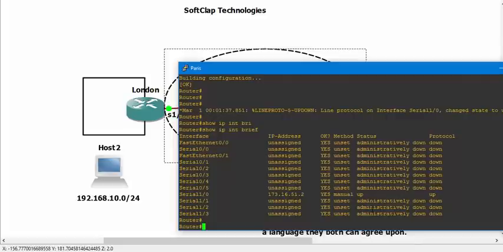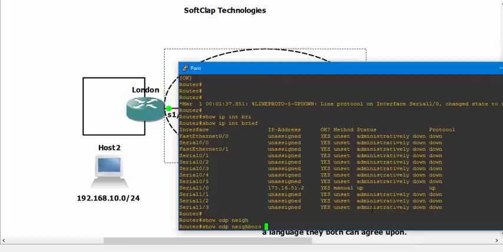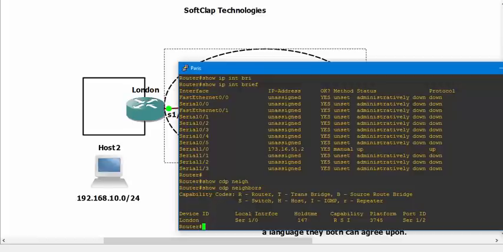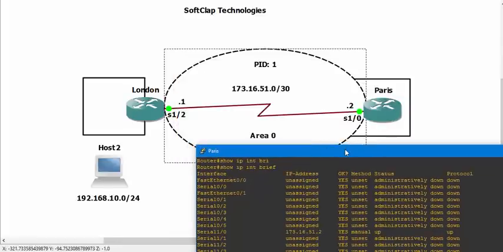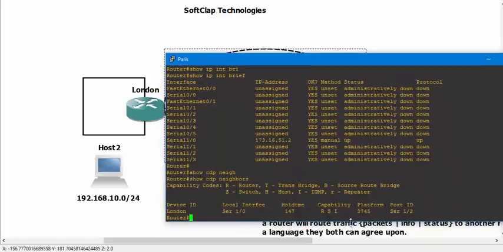So now I can do show CDP neighbors. That's Cisco proprietary information. It says we are connected to London on the serial 1/0 interface. That's correct here. And then we're able to do routing and switching and other integrated services.